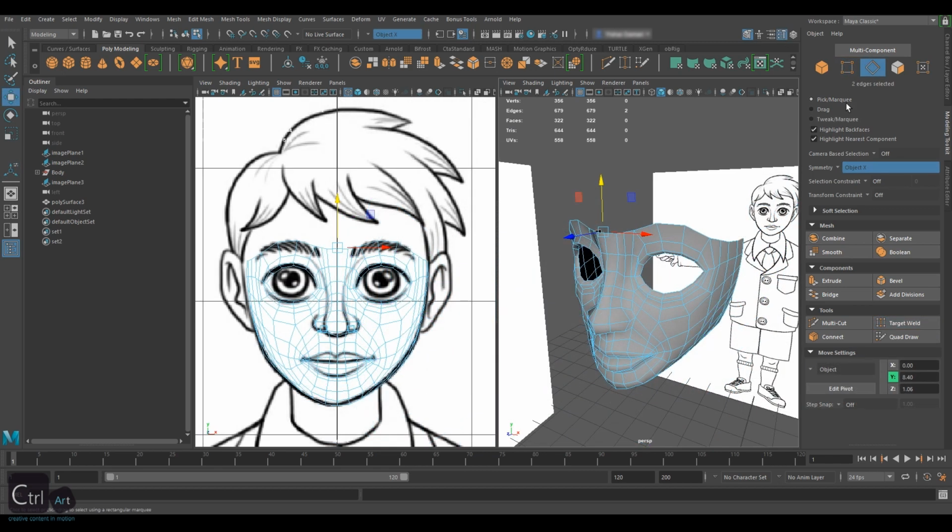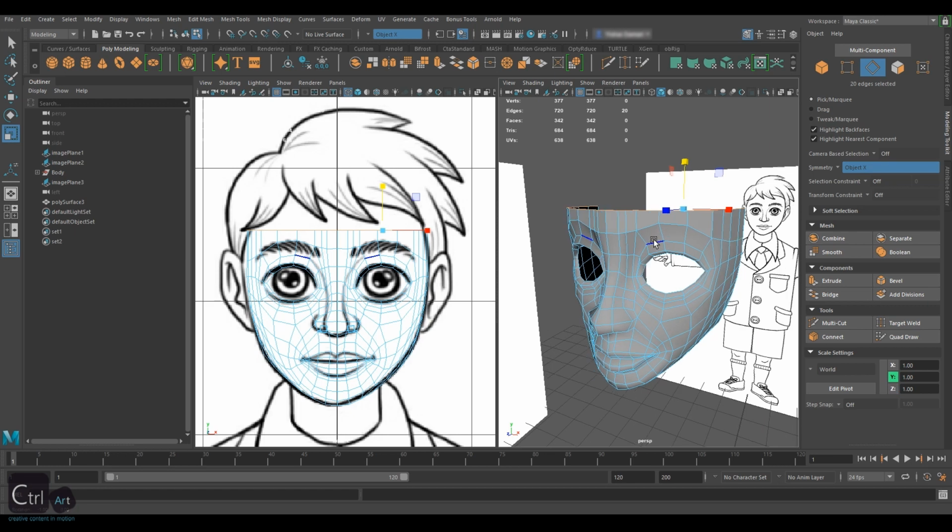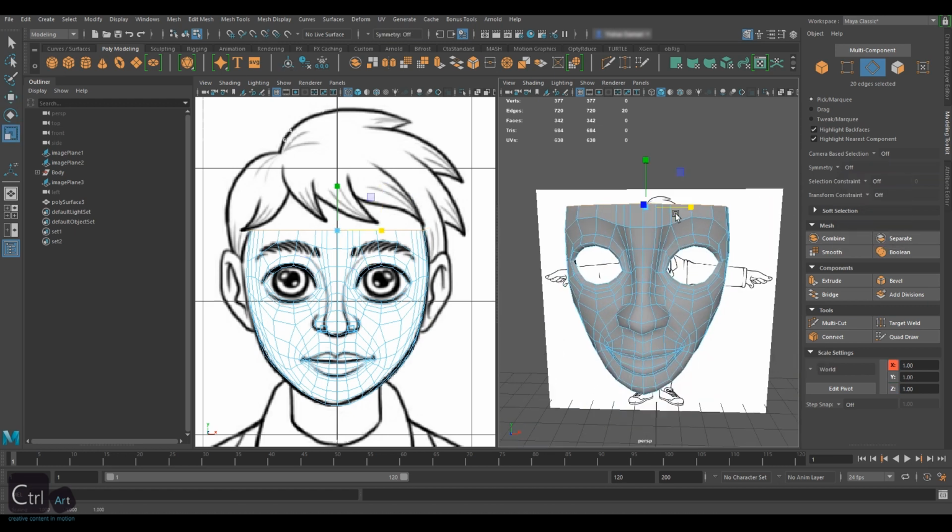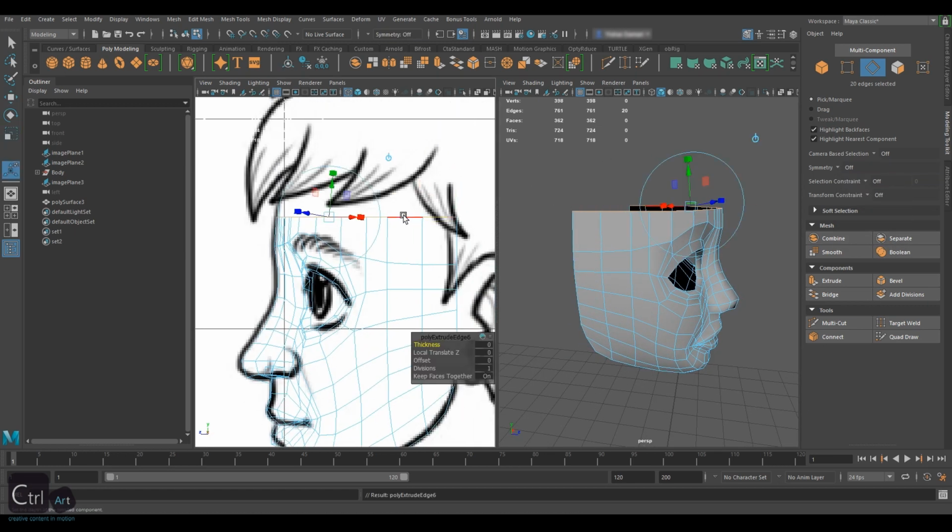When you're done making fixes to the face, enable symmetry back on and select the entire top edge loop and extrude it up. Let's straighten it and shape it. Make 2 more extrusions and shape them.